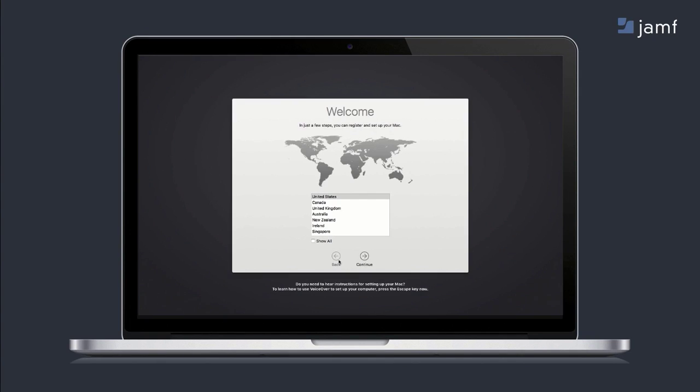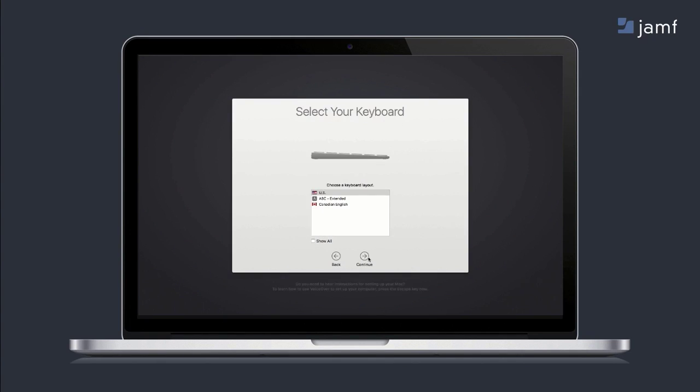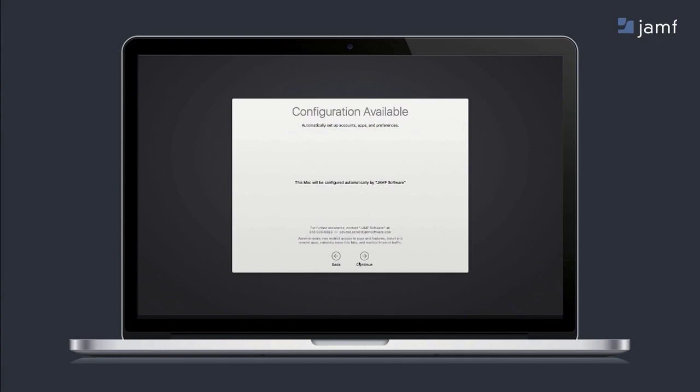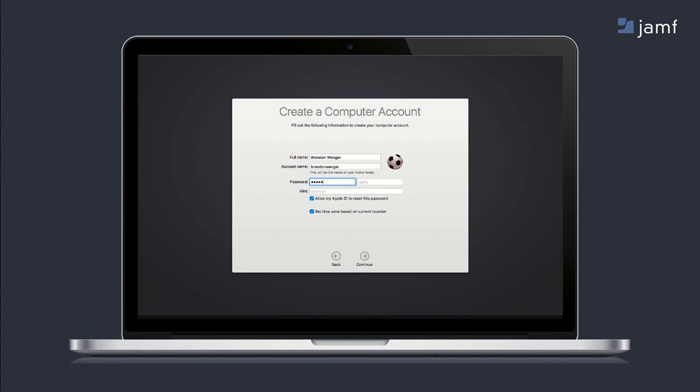Let's take a look at the user experience with DEP and pre-stage enrollments. Our setup will begin as normal. We'll select our country or region and our keyboard layout, after which we'll select a network and enter the password. Next, the Remote Management dialog appears, which informs the user that the computer is being configured by our organization's Jamf Pro server. If the user so decides, they can click on the Learn More link to be provided with more information about the management of the computer. And once this has been completed, the user will create their local administrative account.